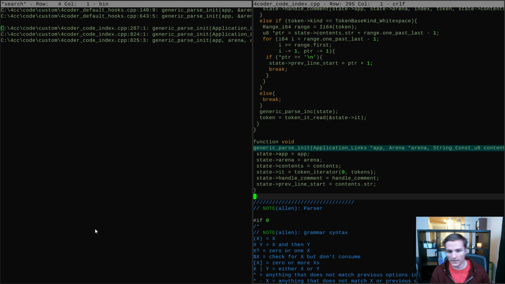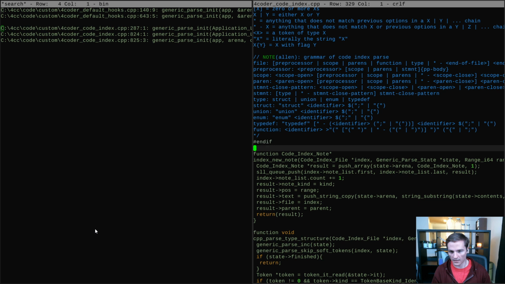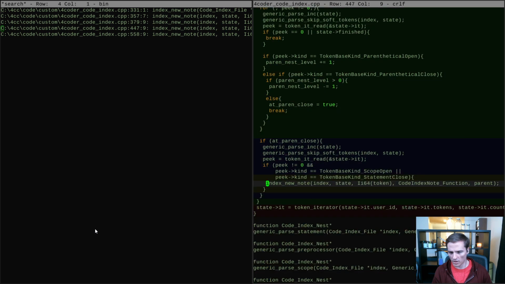Yeah, I have no idea what the deal is with the generic parser functions. Yeah, it just seems like an undisciplined mess, beginning to end. Index new note. So in theory, it does generate notes.